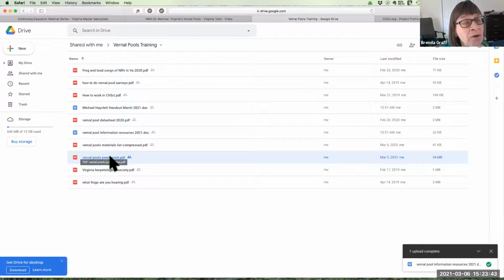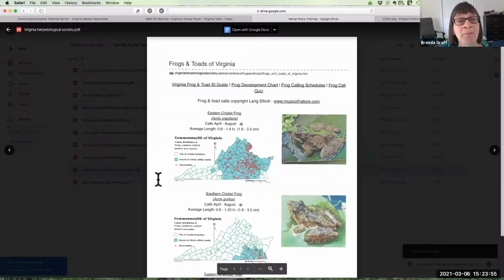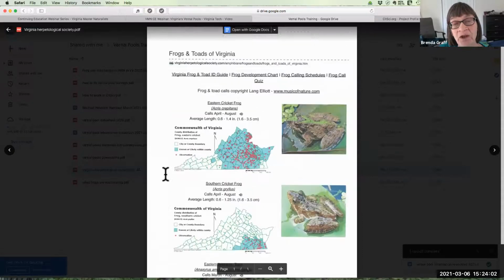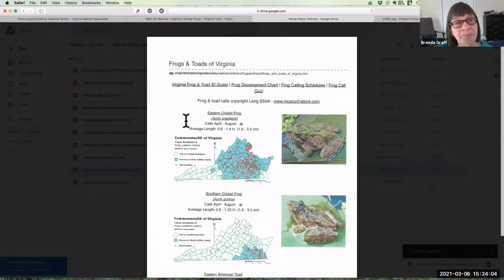The PowerPoint was what we just looked at with the various obligate species. A good place to look for information is the Virginia Herpetological Society. This one is just an example of what they have, which is very extensive for each of them. They also include snakes and turtles because those are herps too.